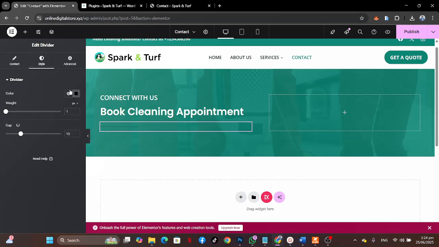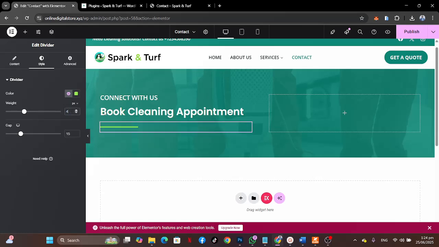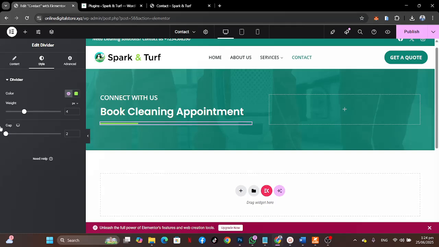Go over here, change the color to this particular color, come over here and then change the weight to maybe 2, okay, if you like, or maybe let's say 4 and see. Okay, so change the weight to 4 and then reduce the gap over here. So we're gonna have something like this. The only thing is we won't have this hover animation over here.